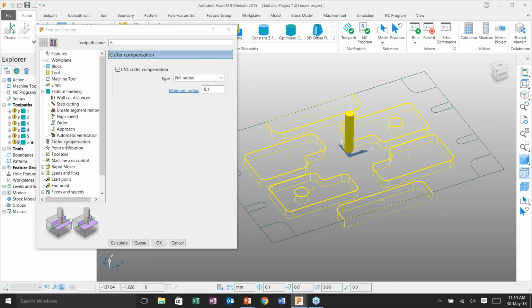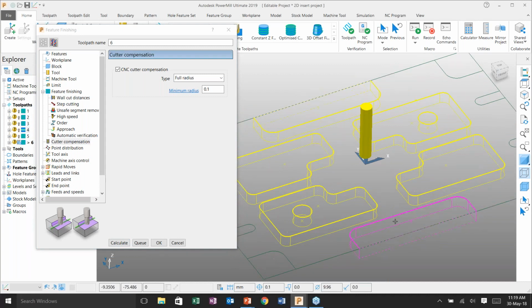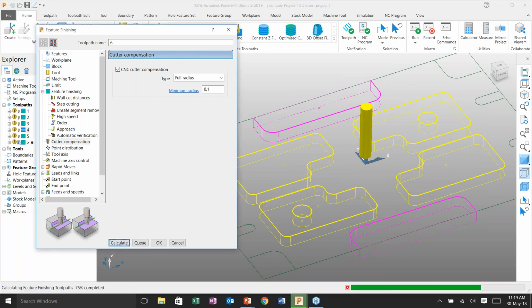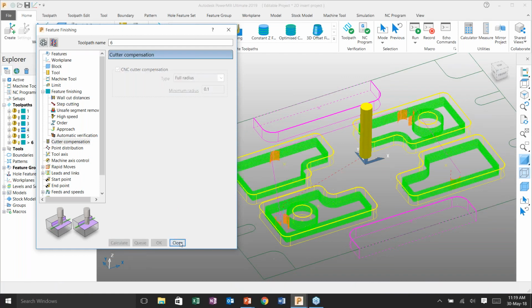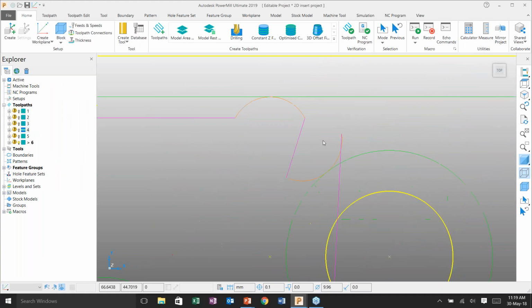I had predefined the parameters and switched my cutter compensation on. For this particular toolpath, I'm going to deselect these two clamping pockets, which are not so accurate. So just calculate with these inside pockets. As I told you earlier, I had predefined my lead and links even within the toolpath.